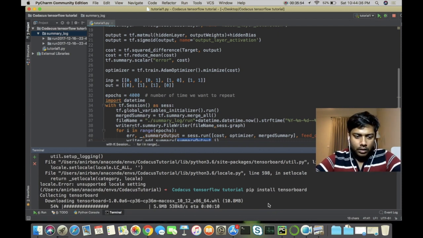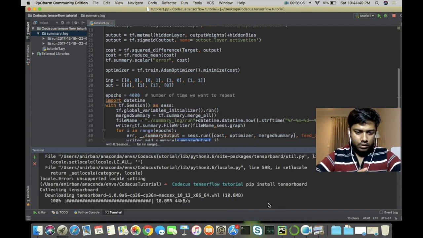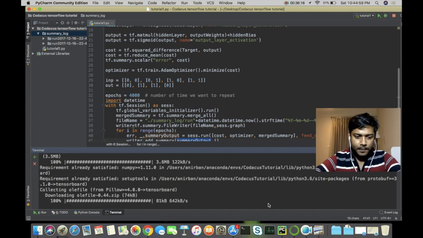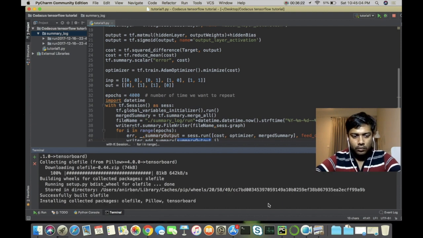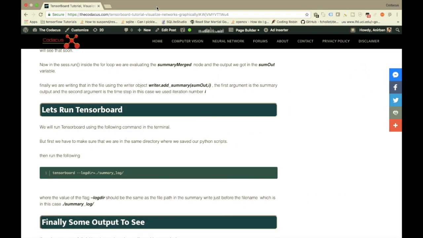Okay, so it seems the Tensorboard that was installed in my system was not compatible with Python 3. Let me try to install it again and see. I hope it works, or otherwise I have to go back to Python 2 again. And here we go. Okay, so bingo, we have our web address and this is the address we have to use in our browser to see the Tensorboard. Let's copy this and just put it here.